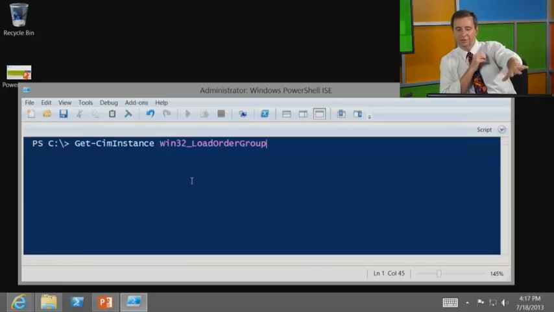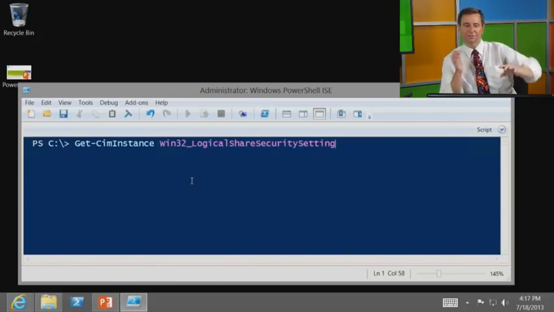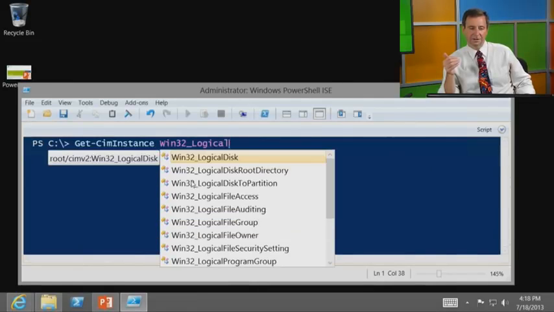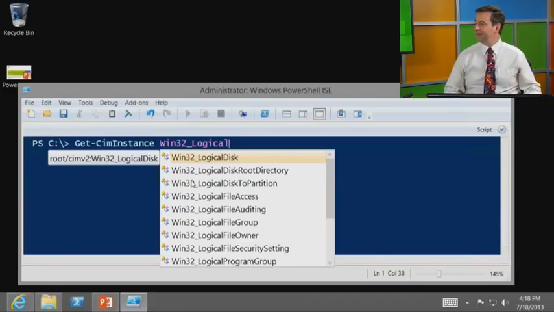See the red light there? No, go back, cancel. Logical, and then Ctrl+Space. Ctrl+Space. And then Ctrl+Space. Oh, IntelliSense, that's awesome. IntelliSense against the WMI namespaces.